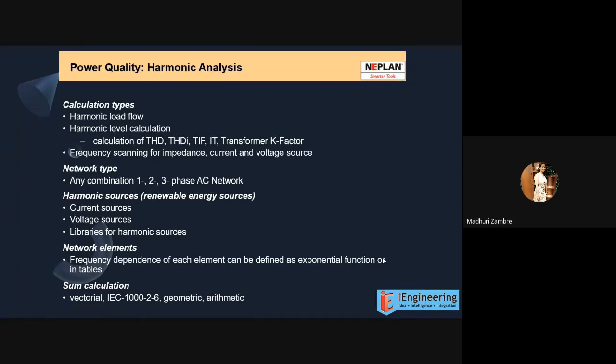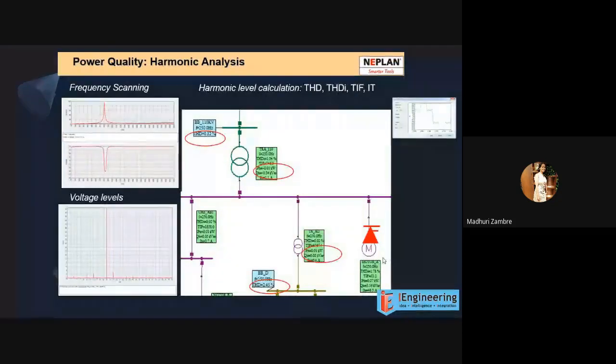Here I can show in more detail the harmonic analysis levels: THD, THDI, TIF, IT. In a single line diagram, you can see the total harmonic distortion THD in percentage, the total percentage of this THD and the respective frequency scanning as well as voltage levels. By using this graph, we can show what the frequency ranges and voltage levels would be according to this job or this project.